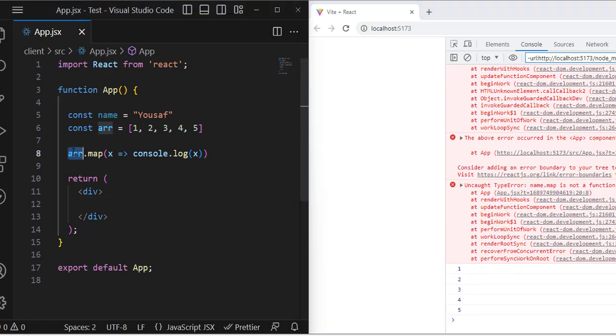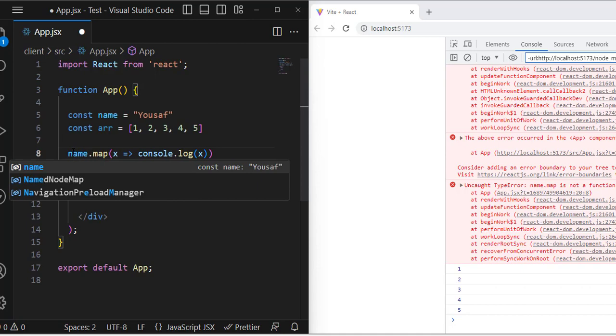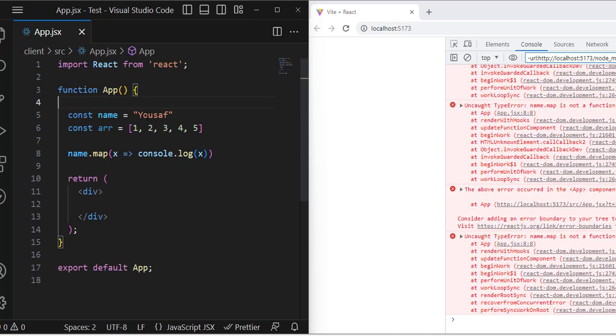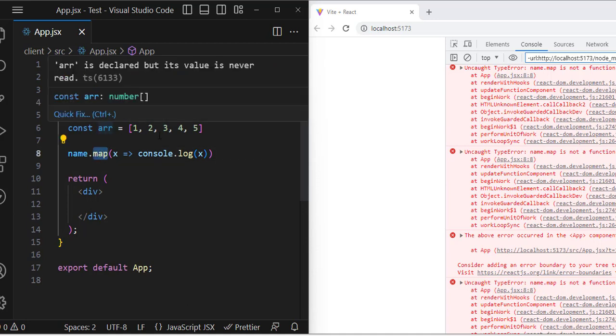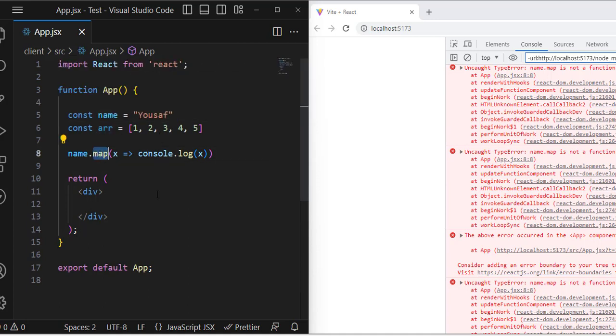But if we change this array to name, these strings, we get an error: name.map is not a function. It means that the map function works only with arrays and arrays of objects, not with only strings.